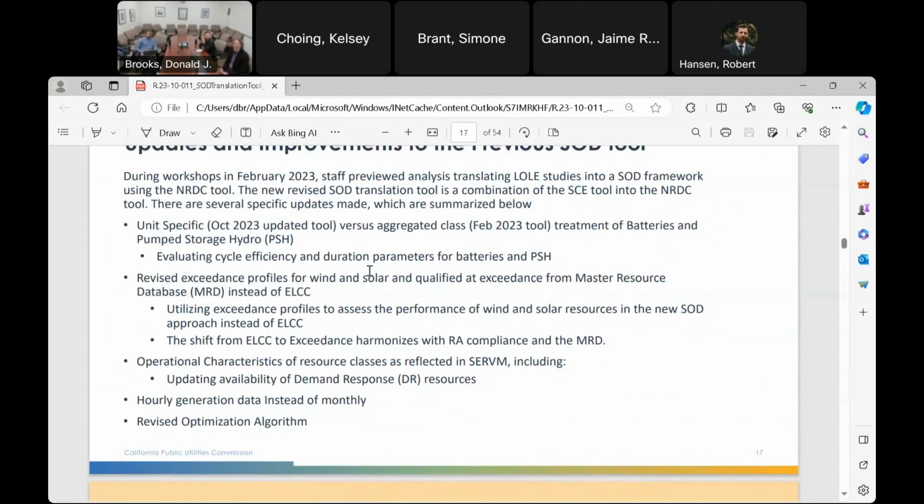I think the energy only was allowed to charge batteries. So yes, the energy only resources were allowed to charge the batteries. I don't think we specifically cut them off. But we base the resource on the master resource database. If the resource is not there, then it's not included in the study. So the PRM calculation did not include a PRM amount for energy only resources? We match it, and we get the QC from the master resource database. Okay, and all the exceedance profiles from the MRD as well.